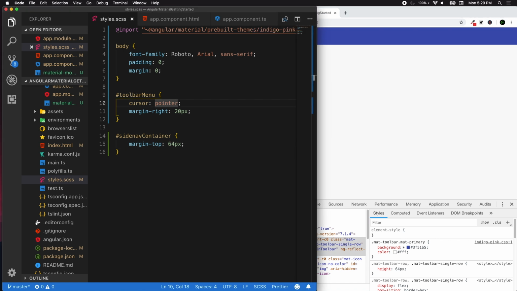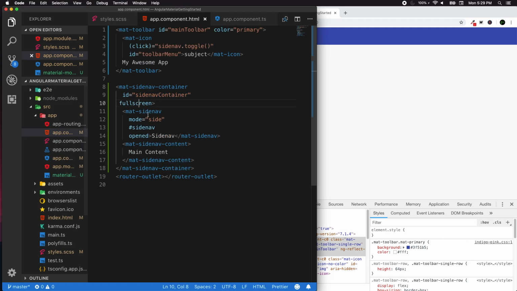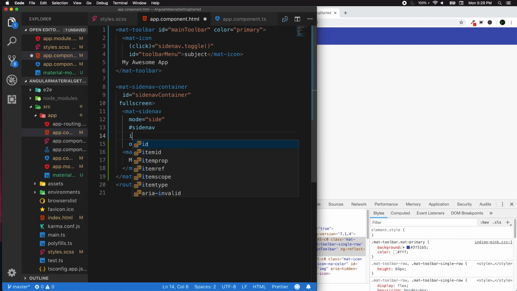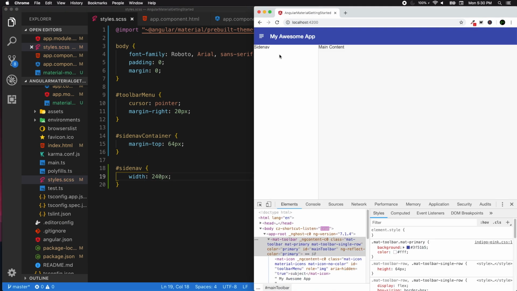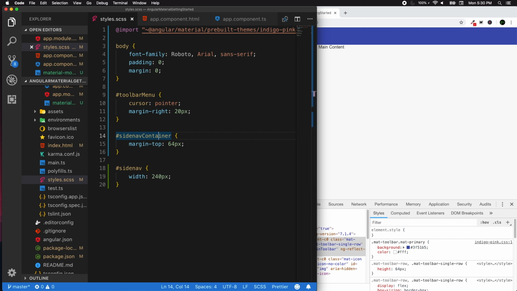Let's go ahead and add some buttons or a menu to our side nav, and also customize our side nav a little bit. To do that, we're going to create an ID for our side nav, ID equals side nav, and then I'm going to go to the CSS and call it side nav with a width of 240, because the current side nav is too small. Now this will be a bit bigger, fine.